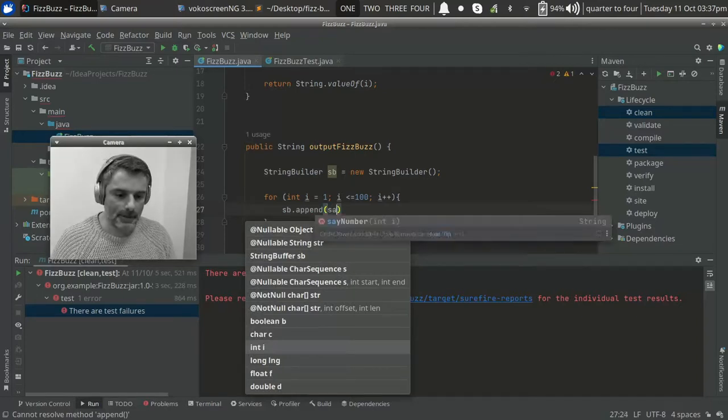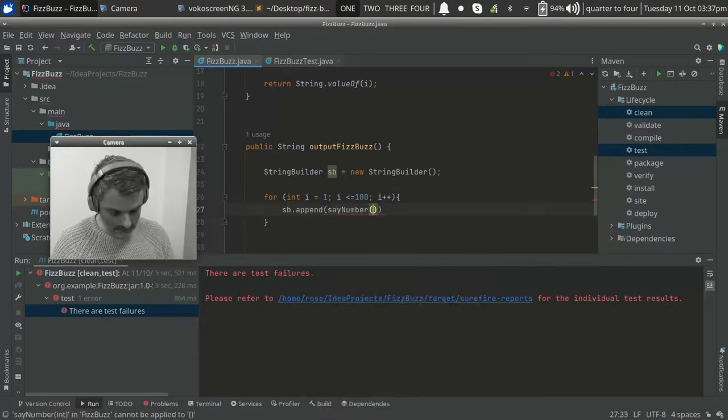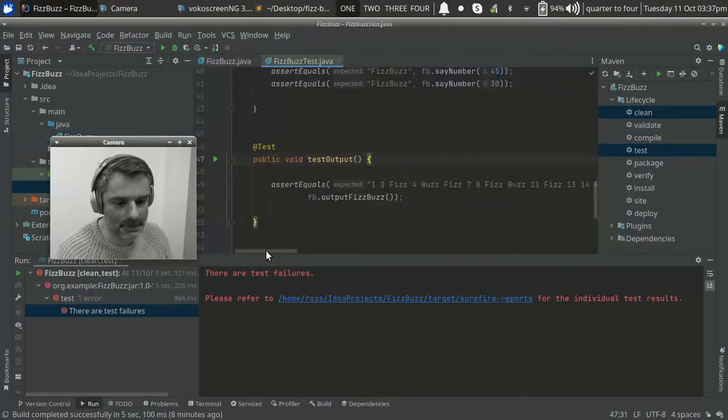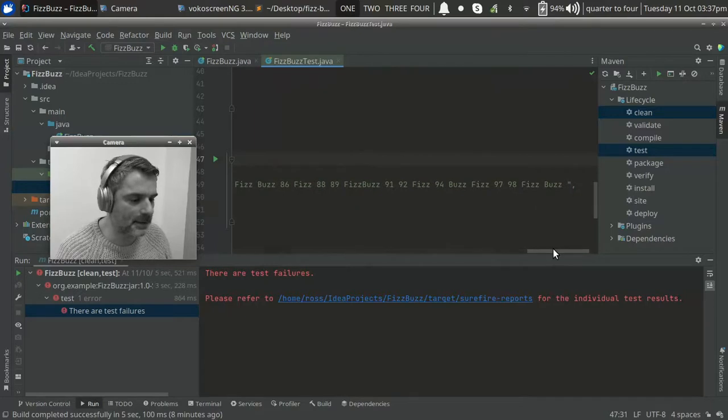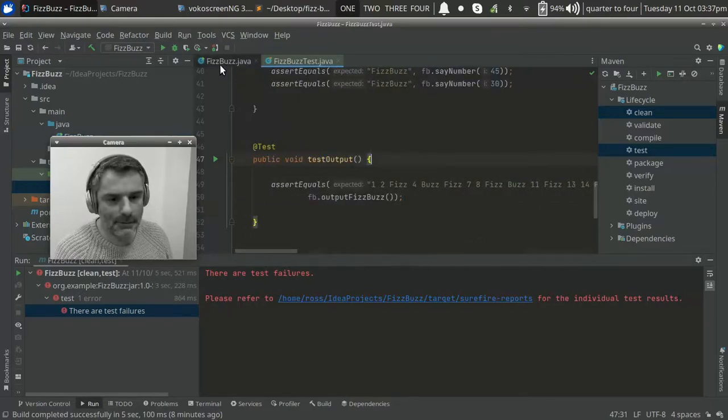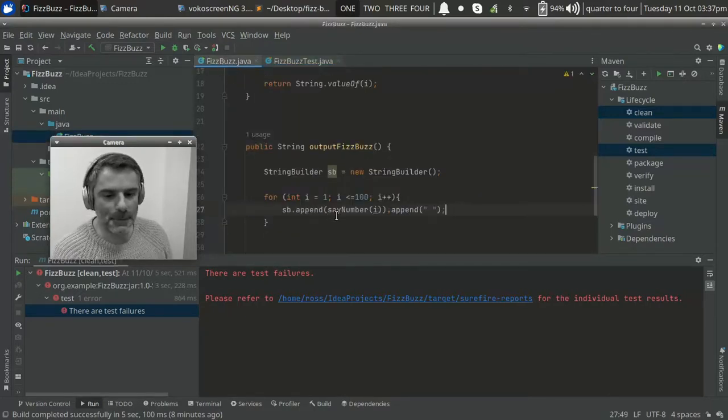So say number. Let's append to that the space. Let's just keep it simple. Let's not be fancy with the spaces. Just put a space on the end of all of them, and that's it. And that's reflected in the requirement there. You'll see there's a space in between each one, but there's also a space at the end. I think this is a case for keep it simple, stupid.